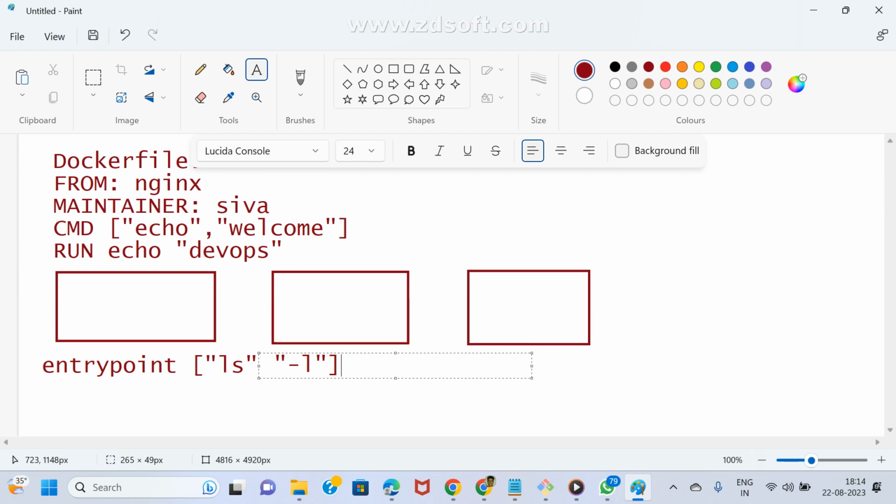Any other instruction, if you want it, you tell me. Otherwise, I may continue the session, because this is not our intention. Without knowing this, if you directly enter into Kubernetes, there is no use. Kubernetes requires Docker internally only. Any other instruction?